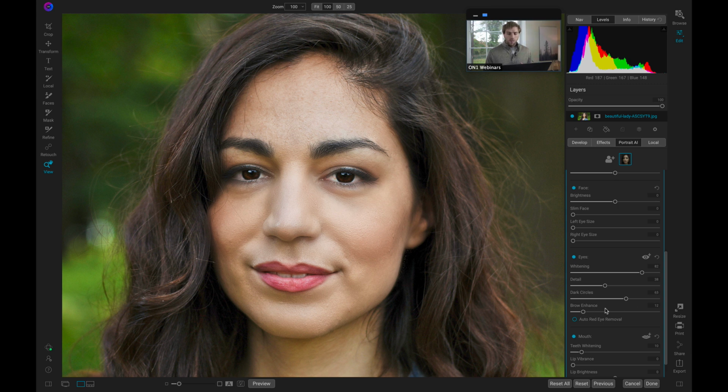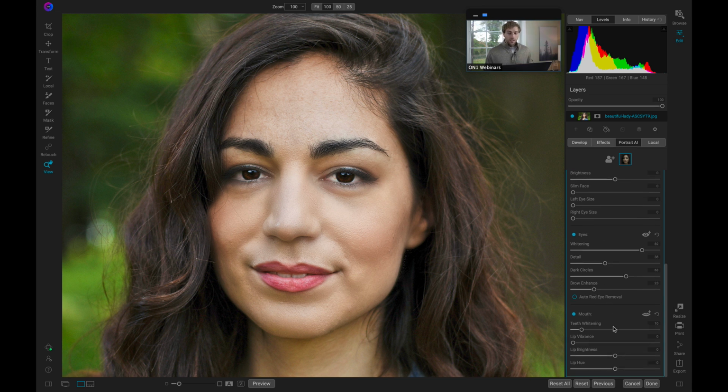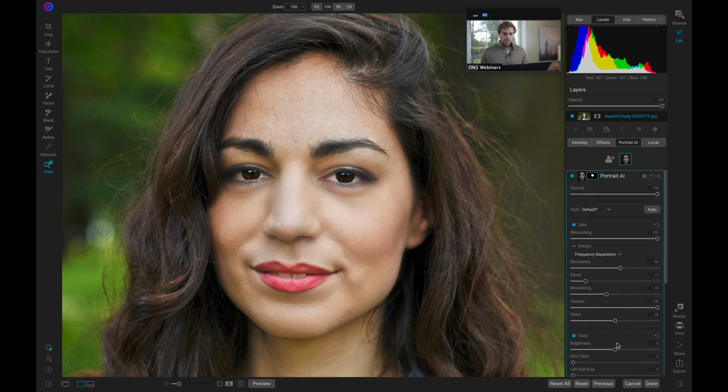We can then enhance the eyebrows if we need to add in a little bit of contrast or sharpness to the eyebrows. And same thing with the mouth. So if we need to modify the lip vibrance or add whitening to the teeth, we can do that all inside this mouth option area. So I'm just going to pull up on the lip vibrance here to add in a little bit more color to the lips. And I think that looks great so far. So I'm just going to turn this off and on.